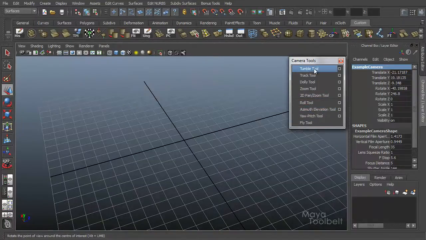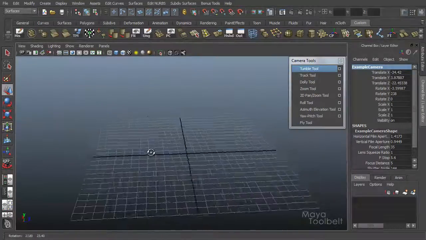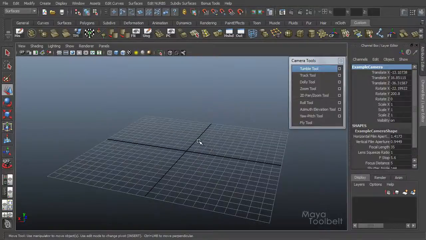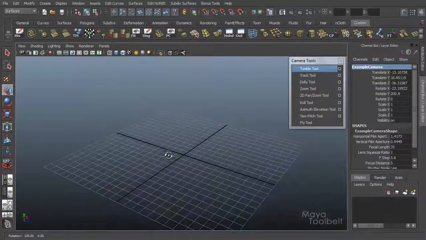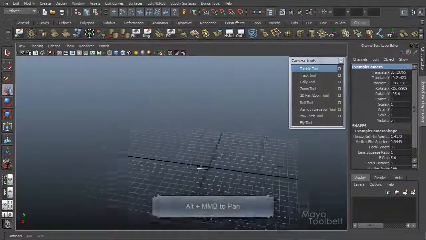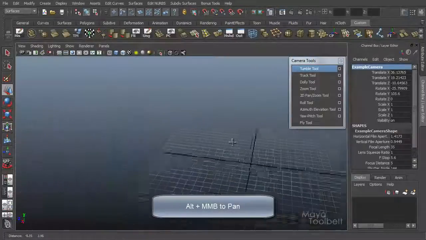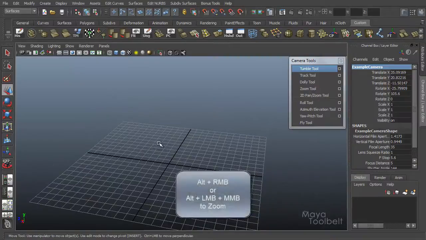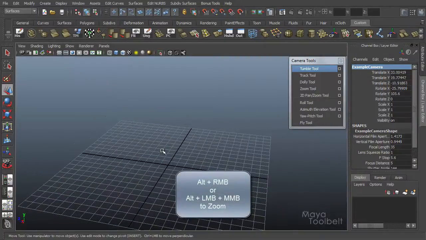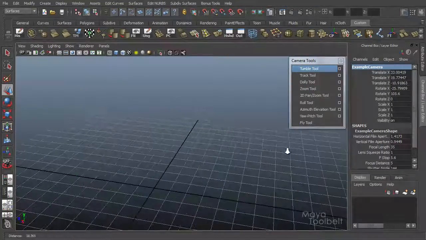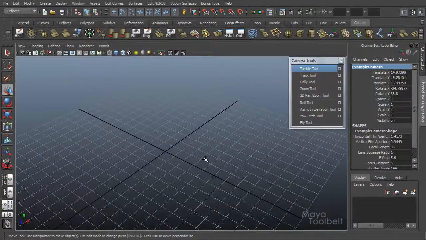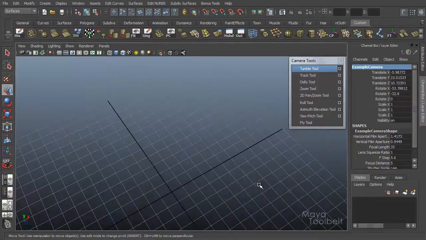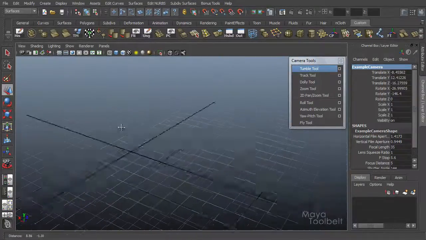So the first one is the Tumble Tool. Before I go into it, your camera does have some tools that are built in. For example, when you Alt left click, you're rotating your camera. That's essentially a camera tool. Alt with middle mouse click, you can pan, and Alt with right mouse button, or Alt left and middle together, will zoom. Those are your standard mouse and keyboard operations for controlling the camera, so that you can work in Maya building anything.